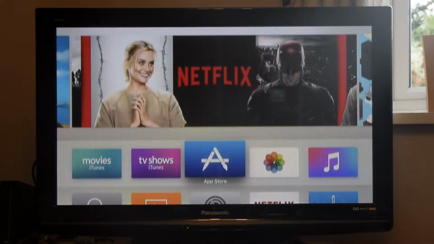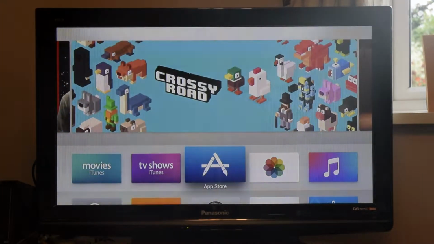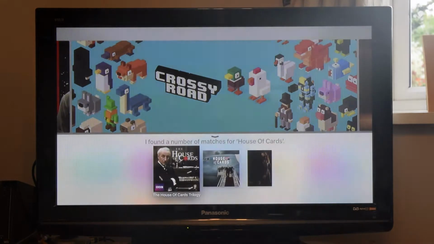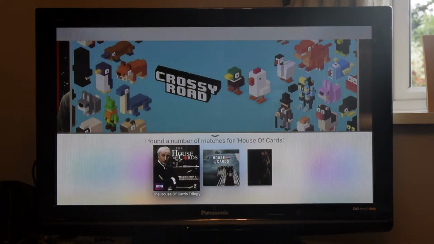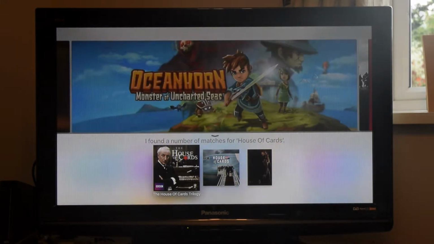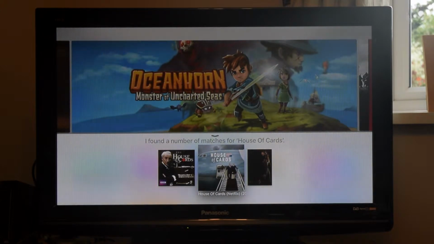So I've got Netflix installed on there, so if I hold down the Siri button again, House of Cards, and I go down there we can see that it's found some matches for House of Cards. Now, it has found the two options that I was expecting, which is the original BBC series from the early 1990s, which is great, and of course it has got the American version of House of Cards set in the States, obviously.